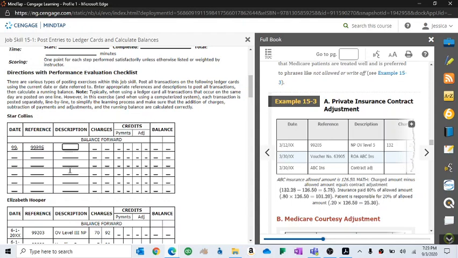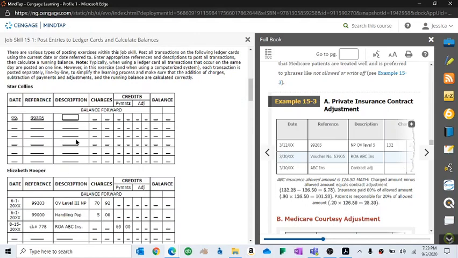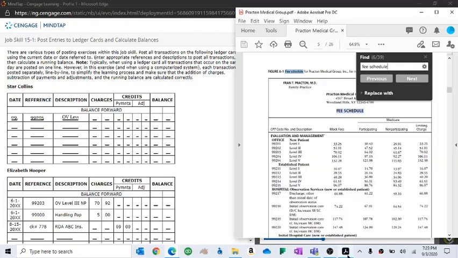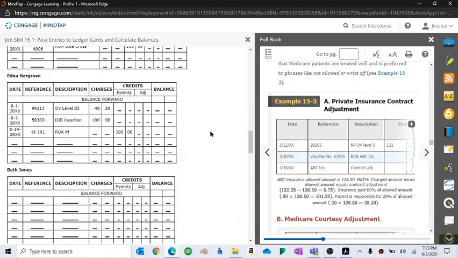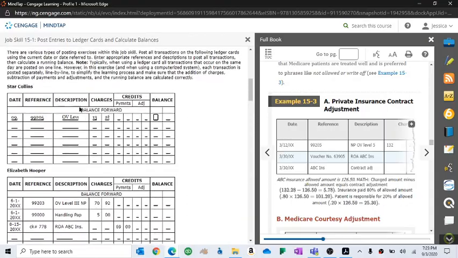The description is going to be, if you look down here, we can kind of cheat a little bit and see what Elizabeth has on hers. So we know that it's an office visit. It's a level 5, and it is a new patient. And then the balance forward charges. So if you see this section here, we're on charges. So let's see what we're charging this gentleman. We're charging him $132.28. So what we would want to do is the $132.28, and his balance is $132.28. So that's how you're going to put in his information.